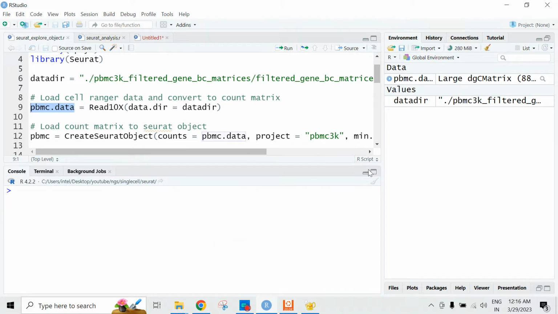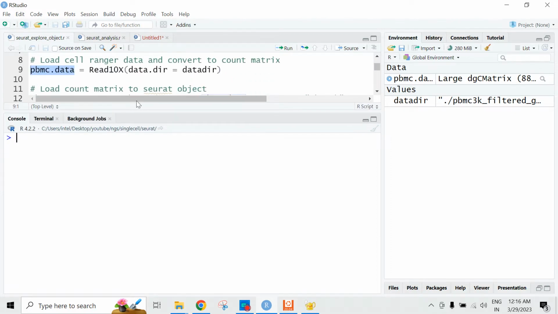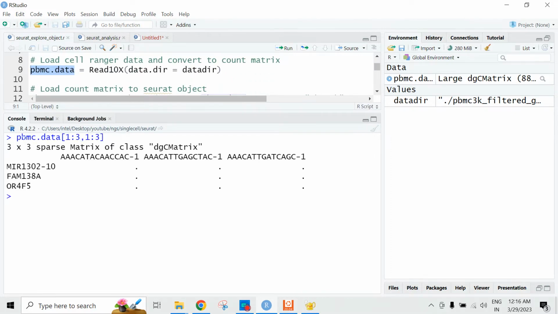Let me just organize them. So this is the command. You can see that this is a sparse matrix. This is not an ordinary matrix. Instead, it is a reduced representation of a matrix, which saves a lot of memory. You can see that instead of 0, we have dots. A dot means that the gene is either not detected, or it is a dropout. So it shows a sparse way of storing the data.